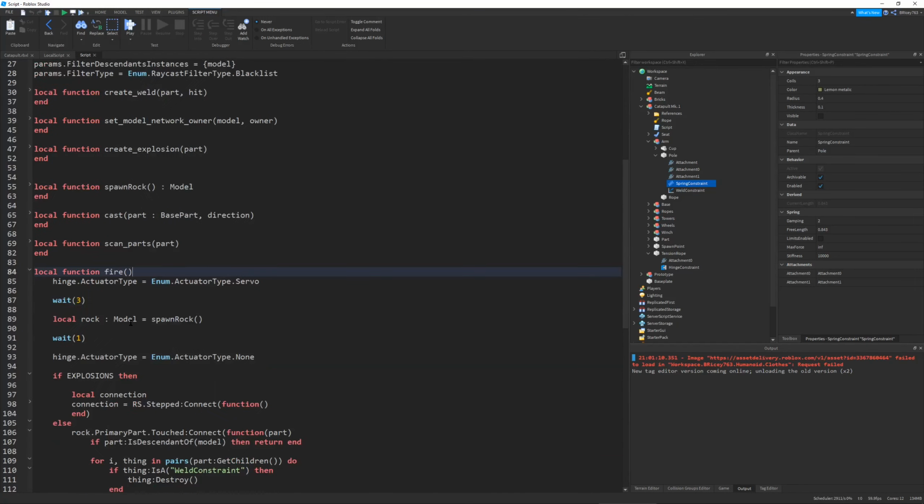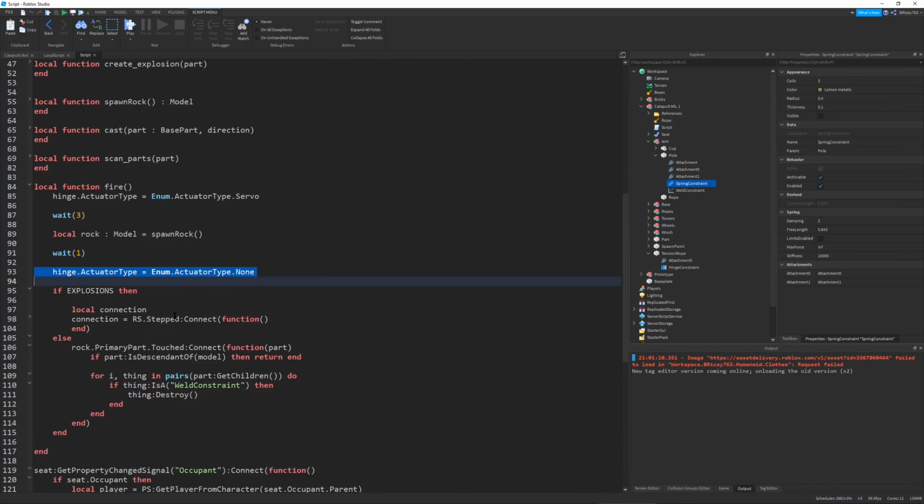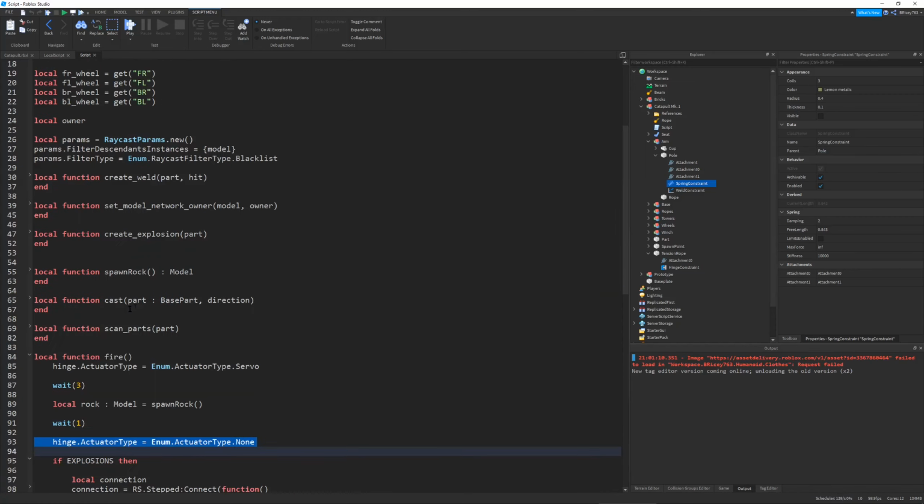So what happens in this fire function, we pull it back by setting it to a servo. We spawn the rock, and I'm using some Luau typecasting, which works sort of nicely. And it's kind of cool. This is just static typing in Lua. Super cool, you should check it out. But we wait a second after we spawn the rock, and then we yeet it with our actuator type, so it just disables the hinge and it can just fly. And if there's an explosion, it'll just blow up.